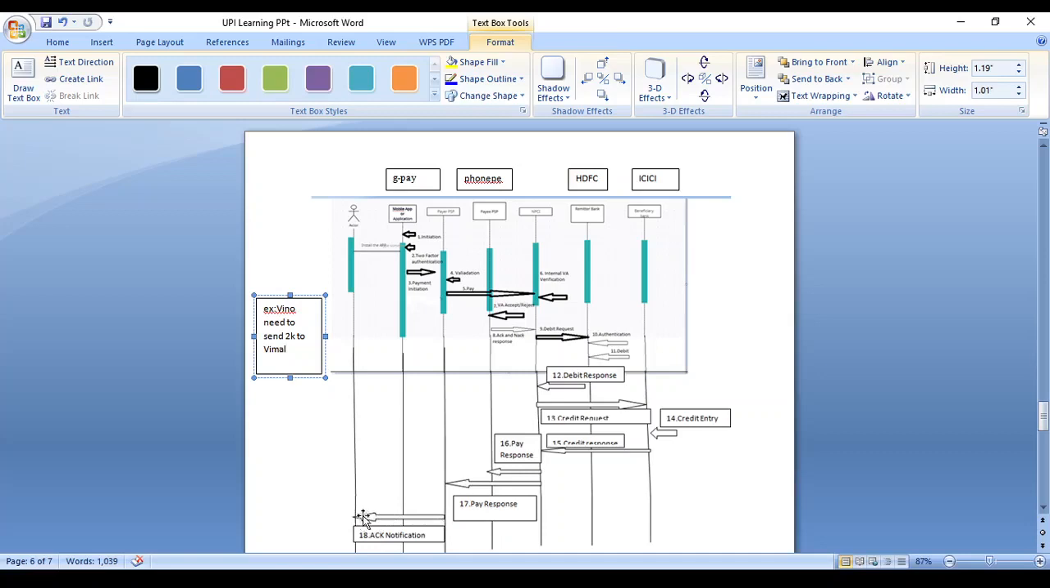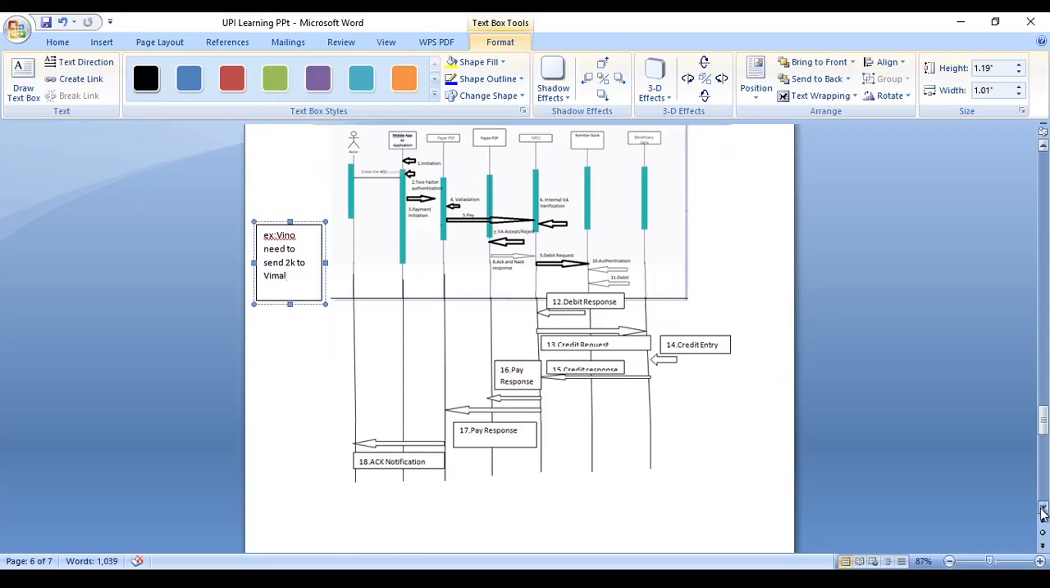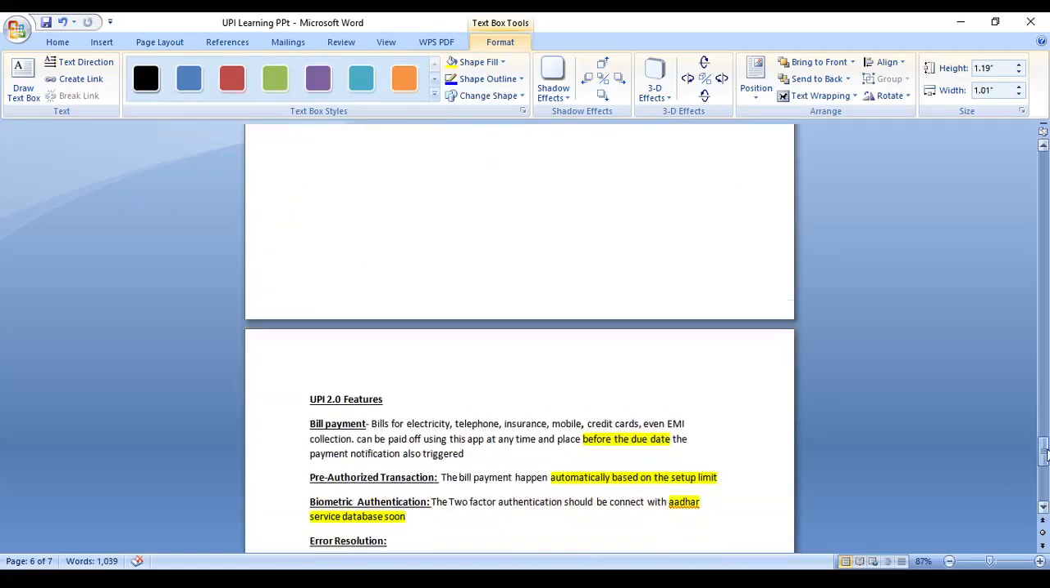because this much amount should be debited. The remitter gets the information: 2000 rupees should be debited from your account. The beneficiary gets the information: 2000 rupees should be credited to your account, because the acknowledgement needs to be transferred. You understand this diagram, right? Please look at this diagram very carefully and you will understand the step-by-step process very easily.